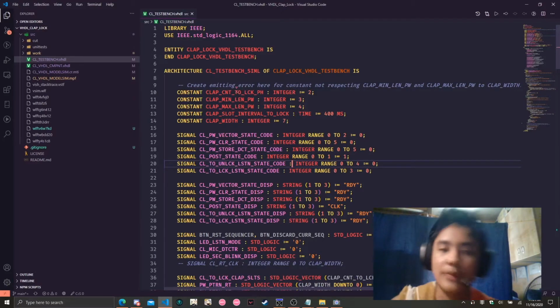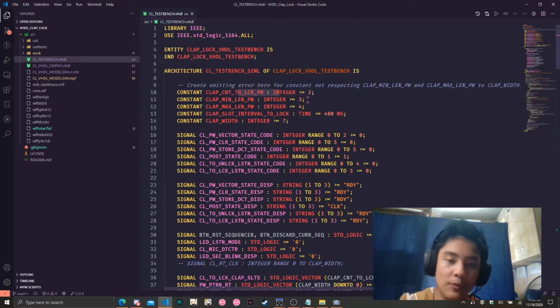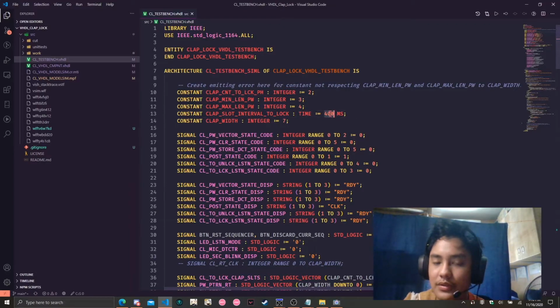Okay, so I set the tap count to lock at 2. When we are in the unlock state, if we want to lock this clap lock, we have to clap 2 times within a specific time interval, and that interval is 100 milliseconds. So we're going to clap very fast, just like that.